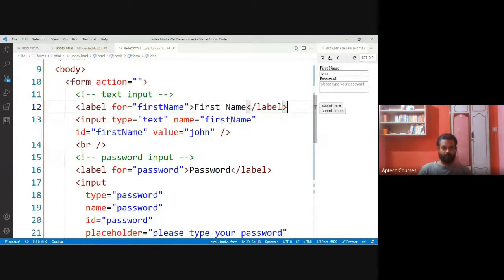Name is first name. This name and the label name must be the same. This should be identical. Name is equal to first name, label for is equal to this name, that should be the same. Now id, we have seen why we need this id. So id is equal to first name. This element we are uniquely identifying by using the id value first name, then value John. Here by default we are supplying the value John.